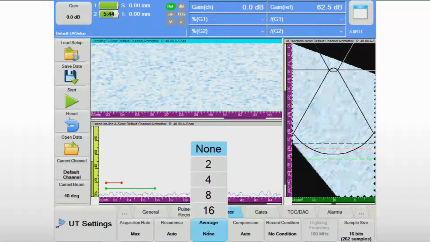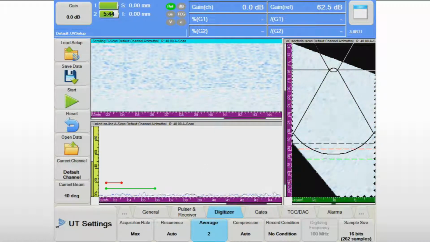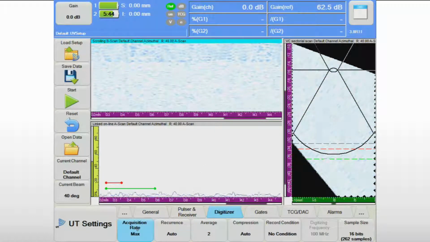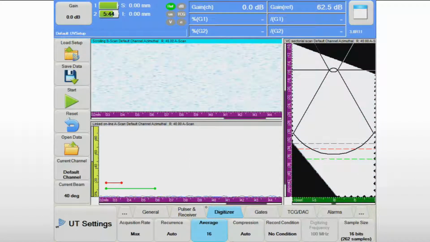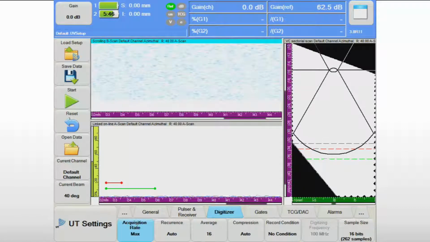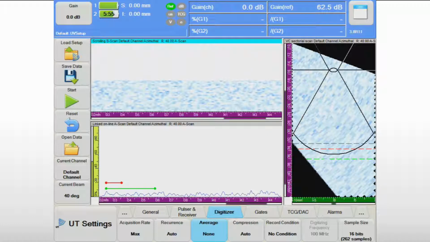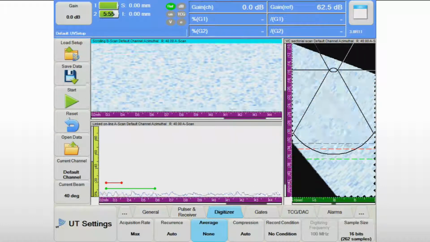The average parameter defines the number of A-scans acquired for each A-scan that is returned. An acquisition is obtained by calculating for each sample the average amplitude value over all the acquired A-scans. The possible values depending on your acquisition unit for the averaging are 2, 4, 8, and 16. Averaging reduces the effect of random noise. However, using a large number of acquisitions for the averaging decreases the maximum acquisition rate and therefore the scanning speed.